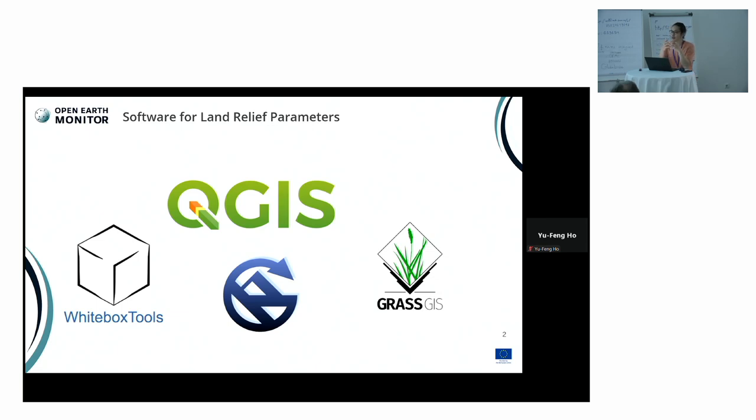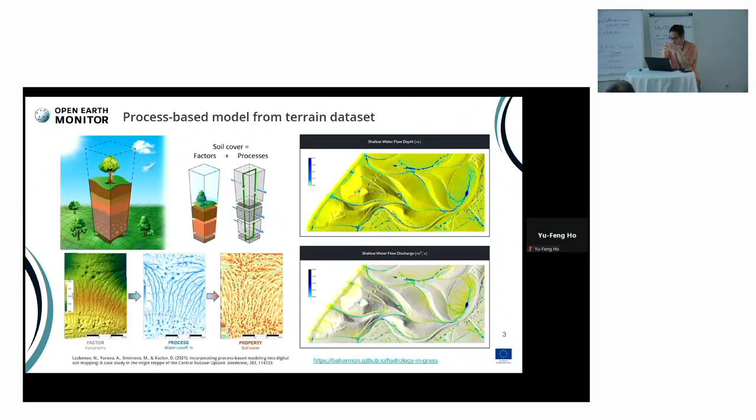So today we will use QGIS, integrated with these tools, to try to map these terrain parameters, land-relief parameters. Let's first start with why we need these parameters to exist, why we need them in the EO context, why we need them for the Earth system modeling that everyone is doing here.